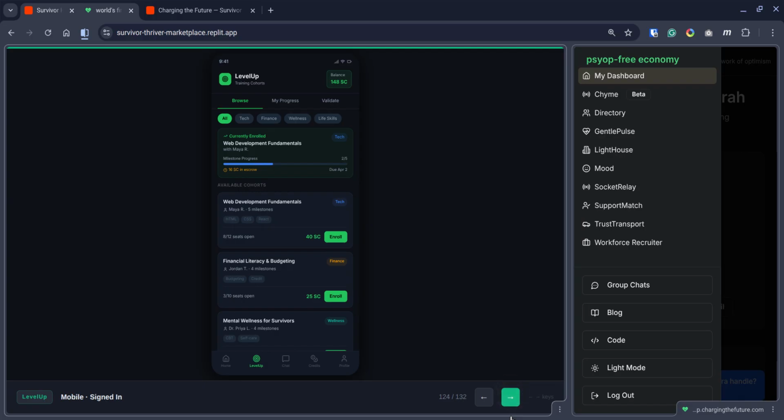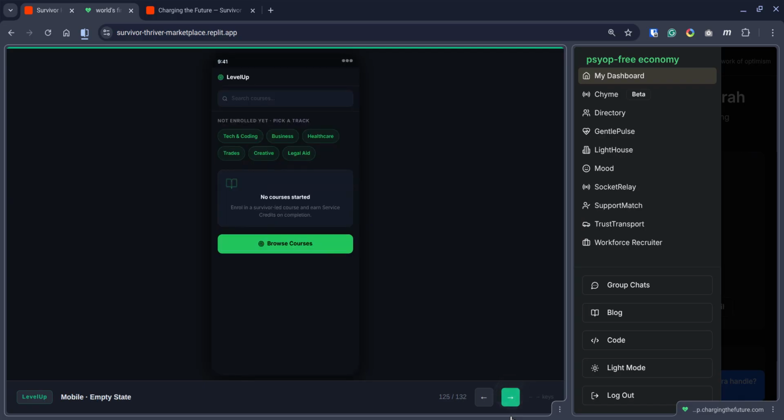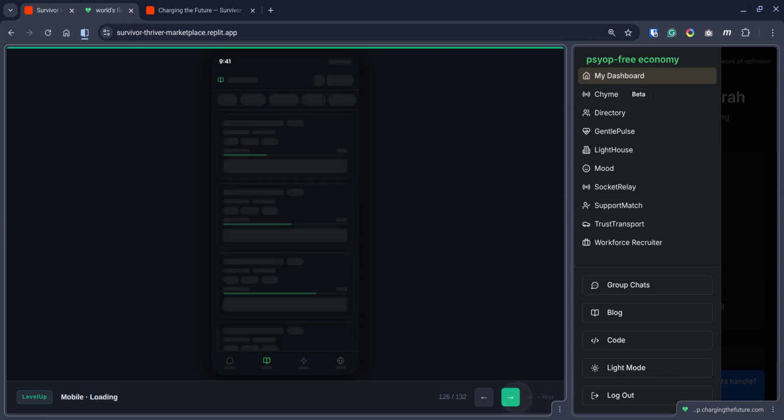When you're on mobile and signed in, when you're on mobile and haven't started any courses yet, and on mobile when it's loading. And that's it.